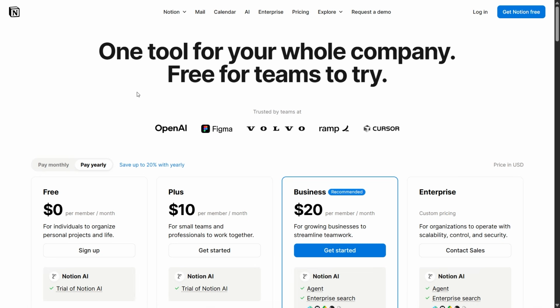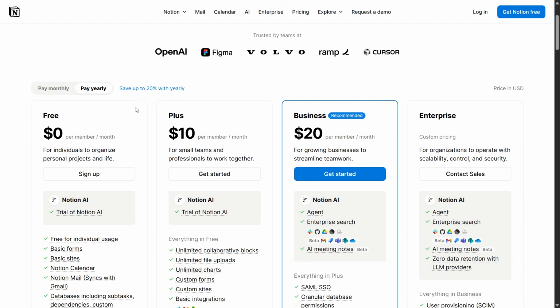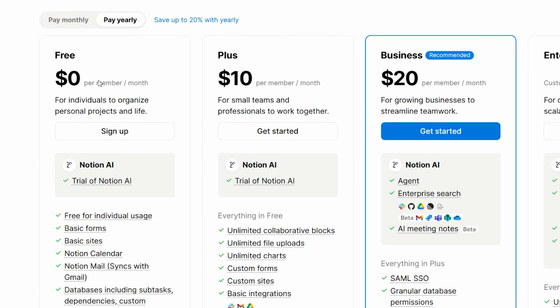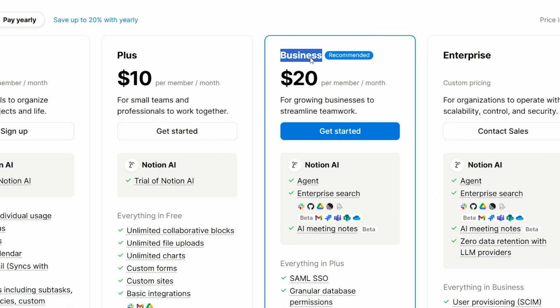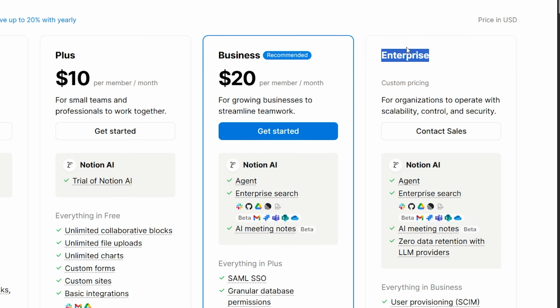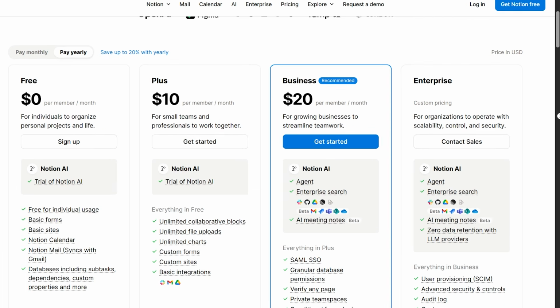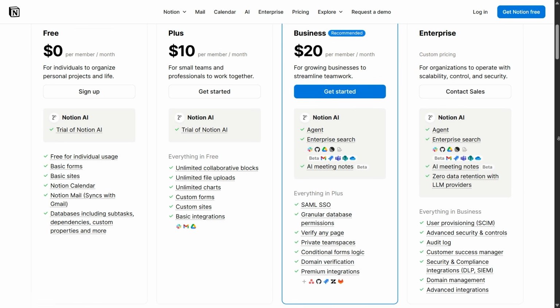Let's quickly talk pricing based on what's shown on the site. There's a free plan, which lets you use Notion with limited AI access. The Plus plan is shown at $10 per month, giving more AI usage and features. The business plan is $20 per user per month, aimed at teams that need more collaboration and advanced tools. And then there's Enterprise, which is custom priced for larger organizations. So whether you're solo or working with a team, there's a tier that fits different needs.